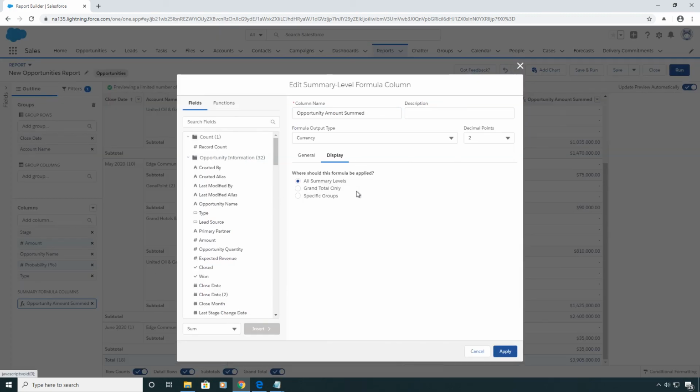My other two options are grand total only, which is pretty straightforward. It'll just give me this one grand total down here. Or I can specify that I only want to do it on one of these groupings, like close date.